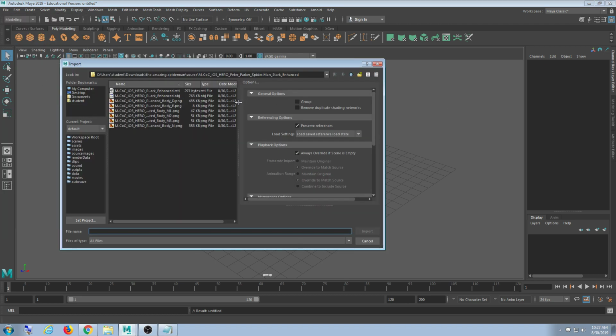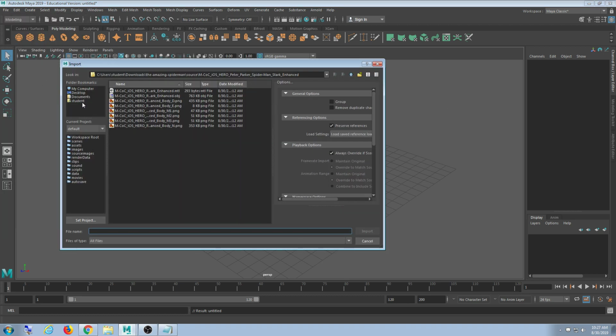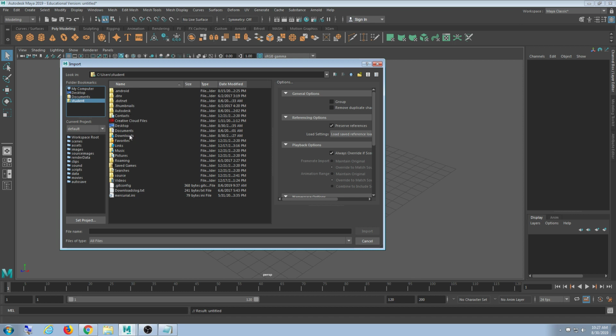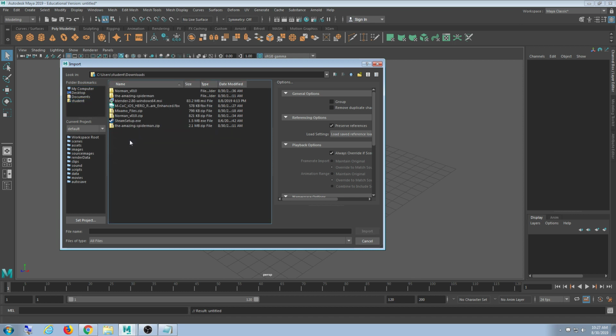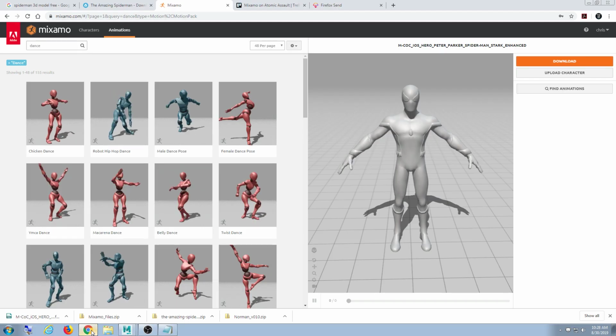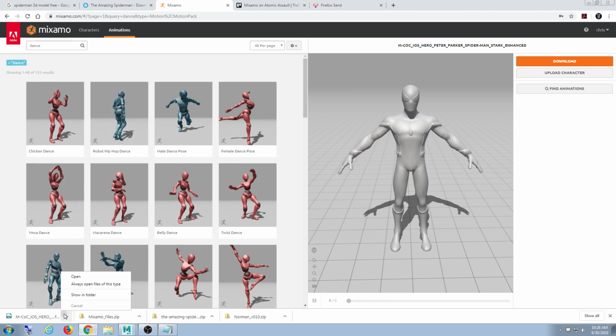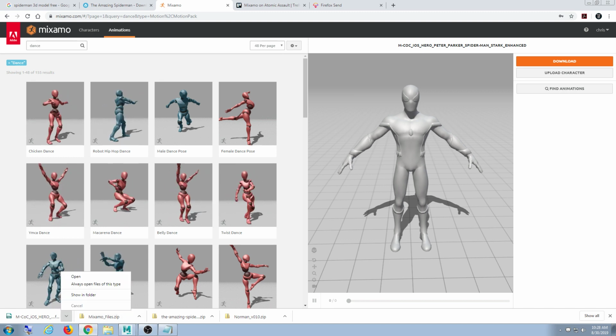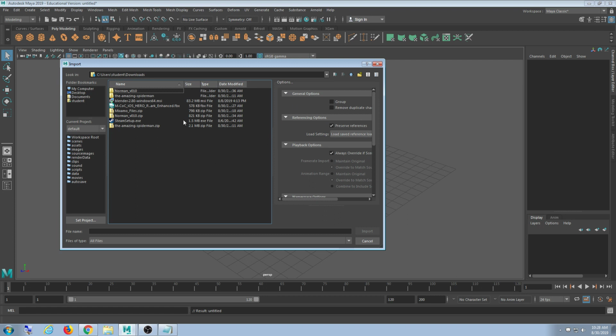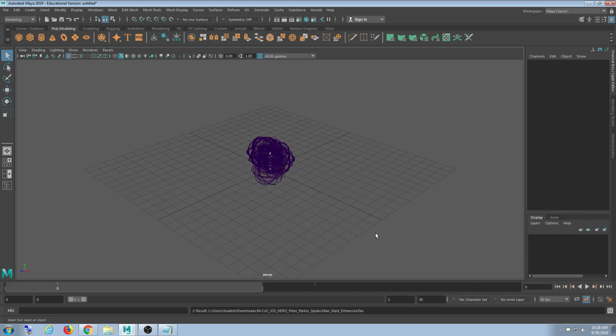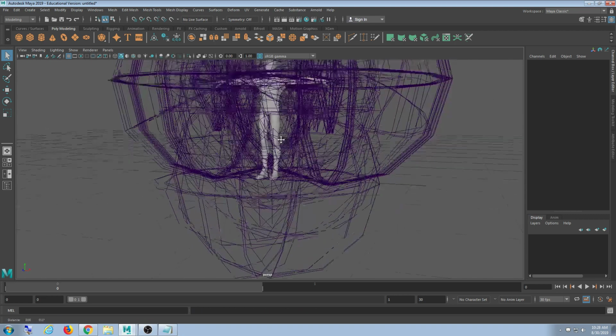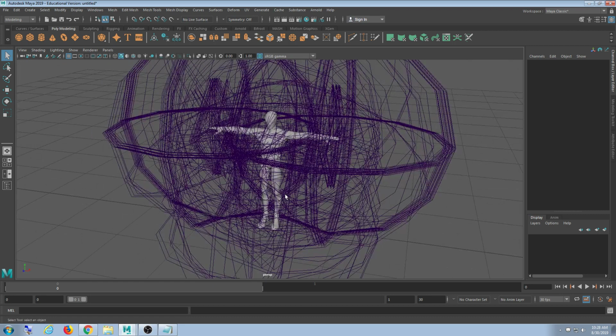File, new scene, and the file should be in your downloads directory, and it should be called, well, I don't see it. Some crazy name. Oh, MCOC iOS Hero. Oh, it's cool. So this Spider-Man was used to make an iOS game, at least I'm gathering from the file name.